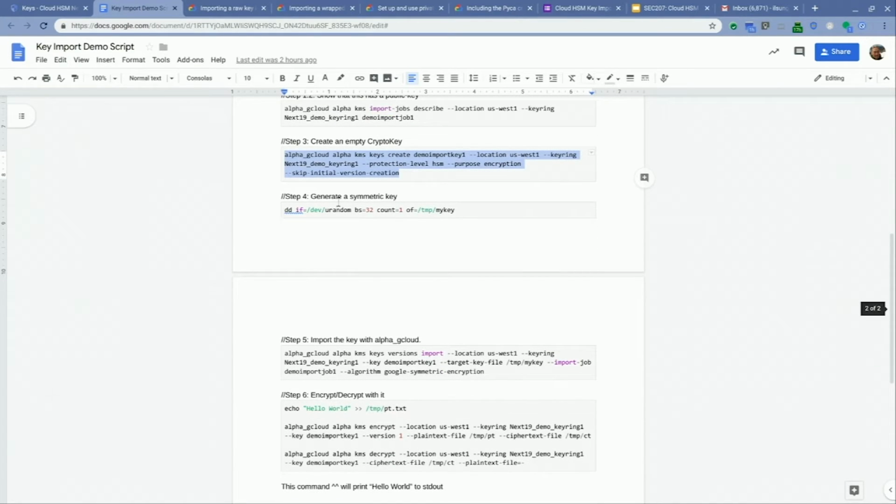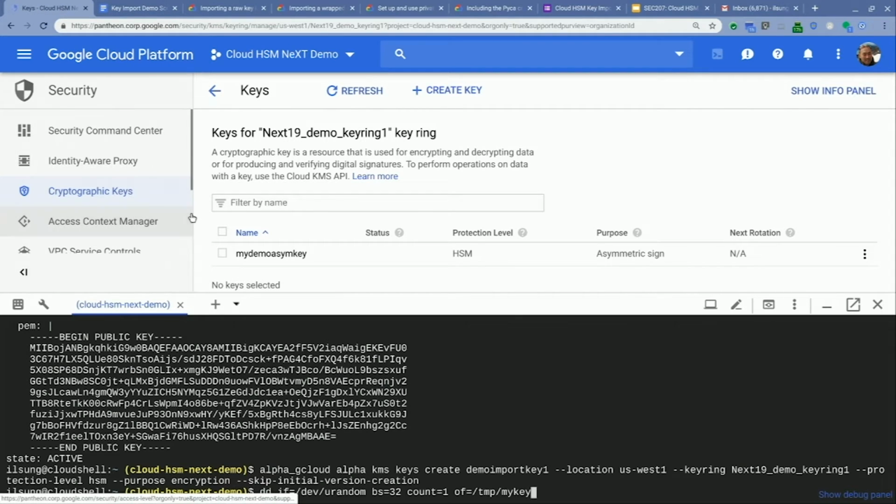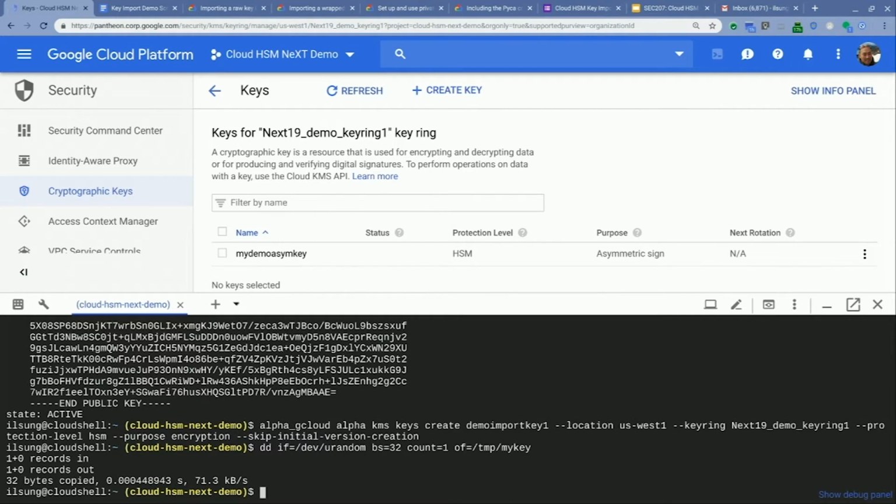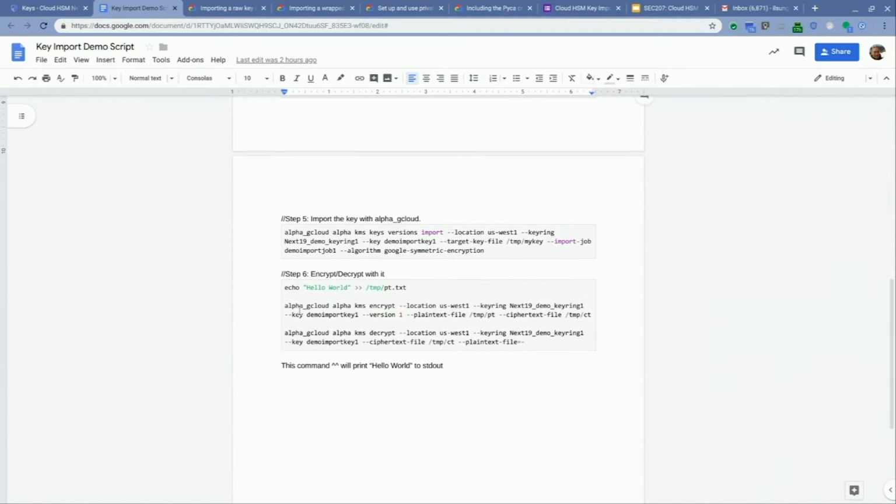And then I'm going to generate a symmetric key. I'm going to do it the really, really easy and quick and very, very official way, which is to use dev random. Okay, and I'm just going to get 256 bits and put them into a temporary file. And then after that, I'm going to run the import job.